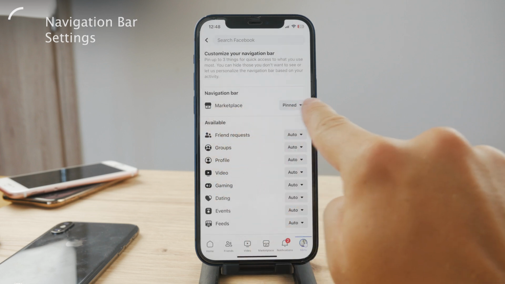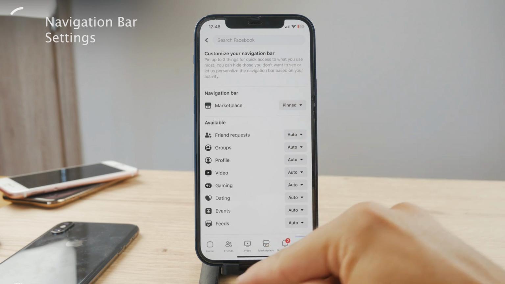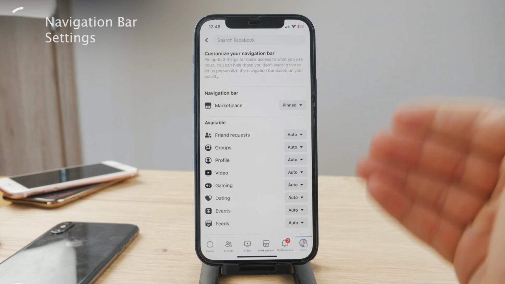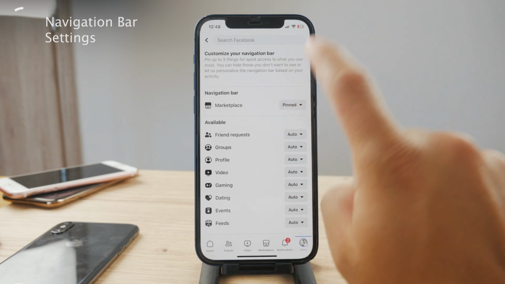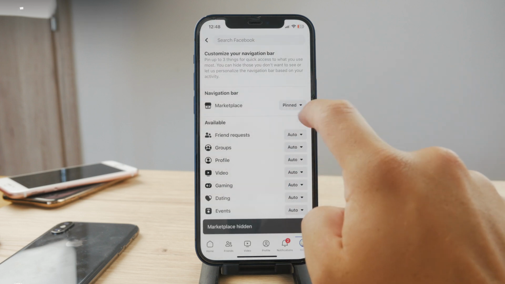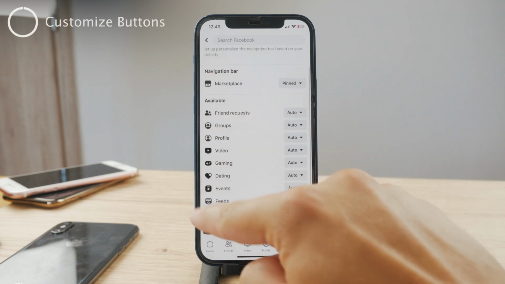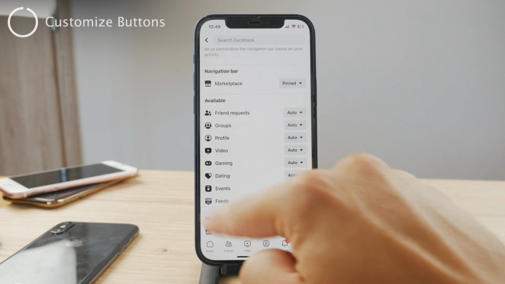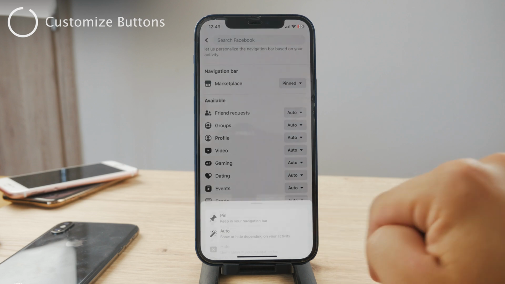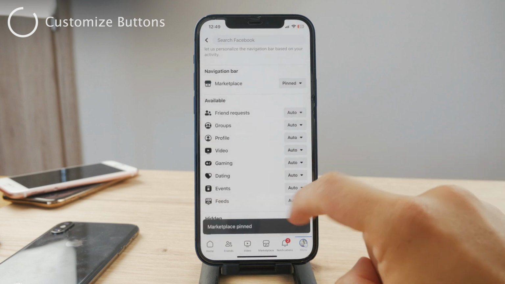So no matter what happens, I'm always going to be able to access the Marketplace on my tab bar within the Facebook app, which is useful if you use it a lot. So in your case, it's chosen to hide or auto, whatever it is. But what I want you to do is to find Marketplace from these available sections here and make sure it's not hidden, but make sure to keep it pinned there, which is very useful.